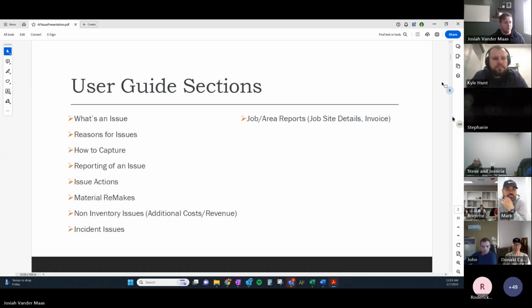Thank you. Okay. So the user guide is broken into several sections. First, we're going to define what's an issue. Then we're going to look at the various reasons why there are issues. How do we capture them? And ultimately, how do we report them? This is all managed by a primary functionality of the system where we have special actions, which we call actions. Then we have the opportunity to track remakes that are related to materials, non-inventory issues. Just want to record an incident, just want to keep track of the number of incidents.